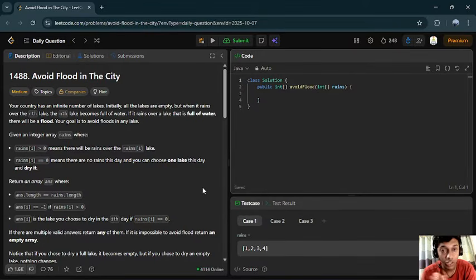If it rains on any lake, the lake will become full if it was empty, or else if it was not empty, there will be a flood. So in this question, our aim is to avoid the flood. Okay, so let's see what more information is given.